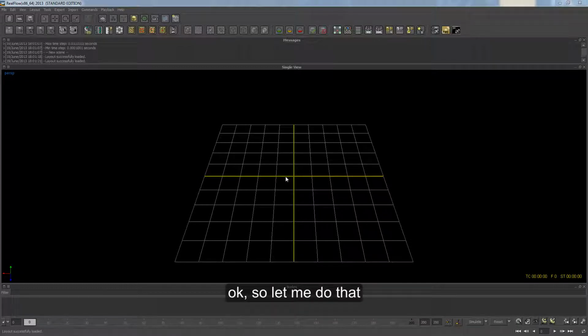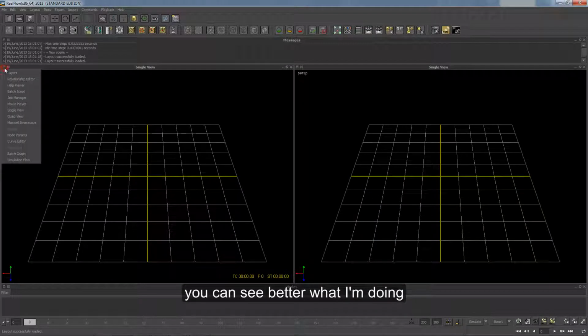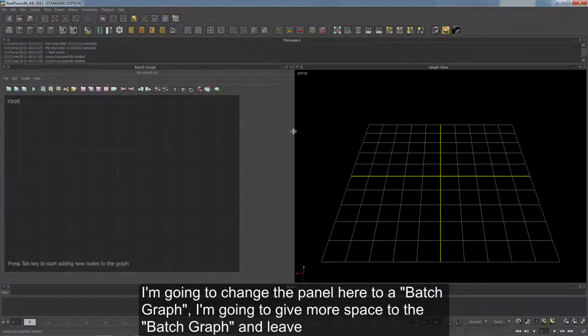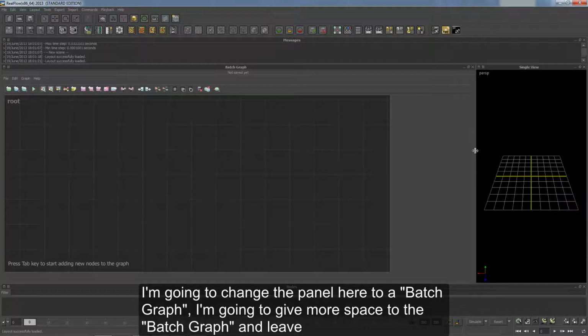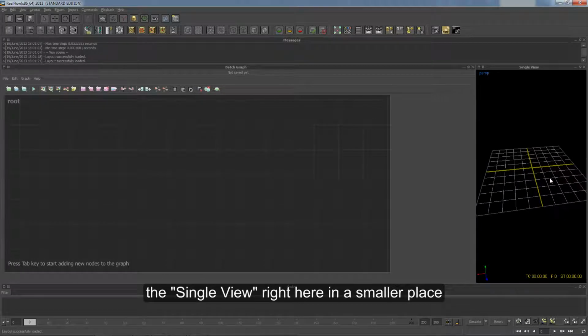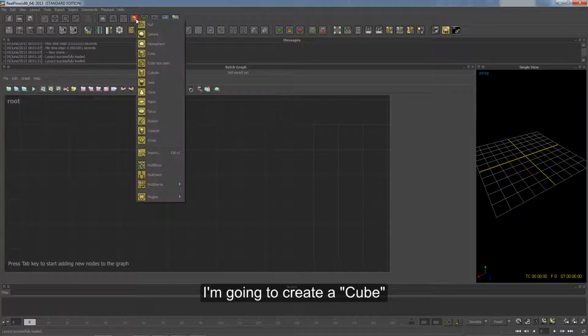Okay, so let me do that. First, let me just change the layout a little bit so you can see better what I'm doing. I'm going to change the panel here to a batch graph. I'm going to give more space to the batch graph and leave the single view right here in a smaller place. I'm going to create a cube.